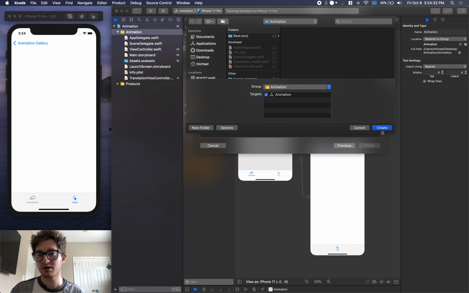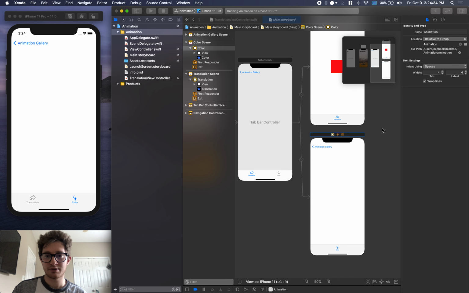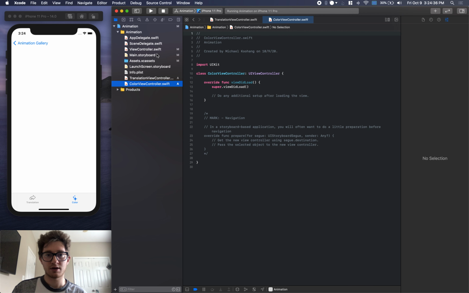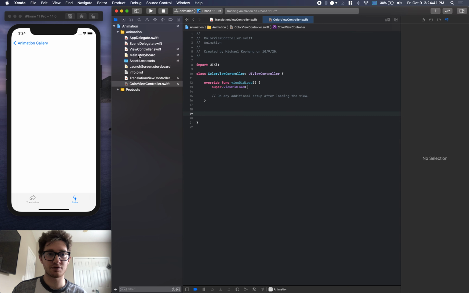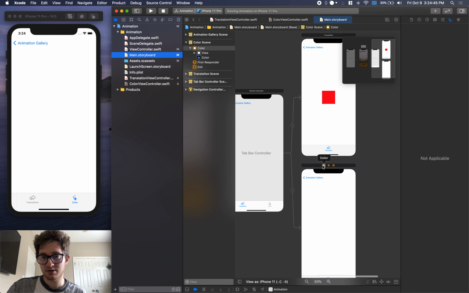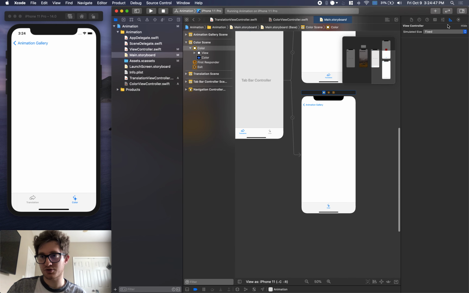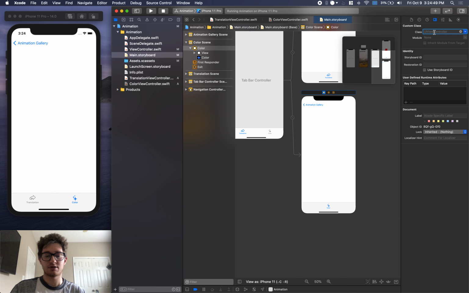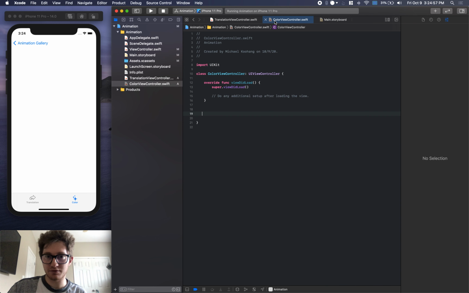Save that, create it. And then what we're going to do is hook it up inside of the storyboard. So if we go back to the storyboard, we click on the color view controller and we set its class to color view controller. Now whatever code we write will be attached to this view controller.